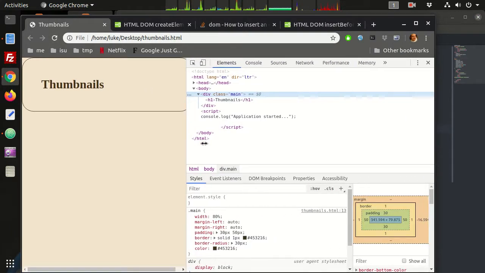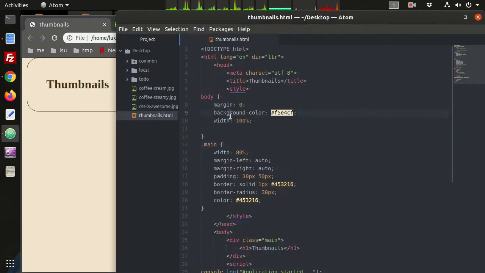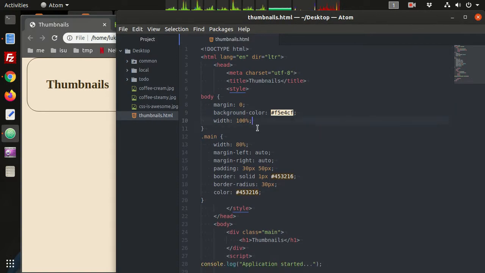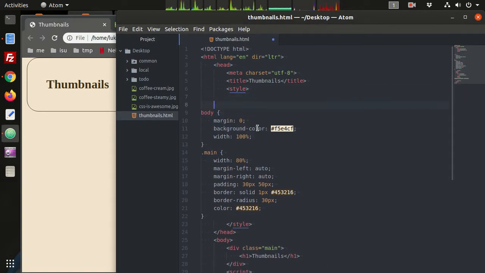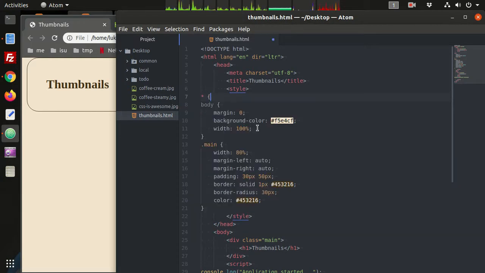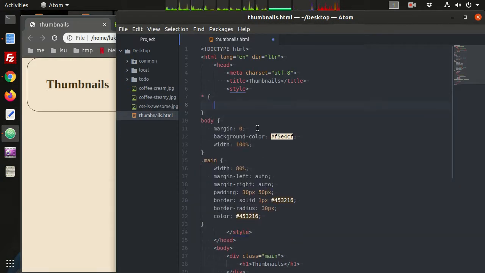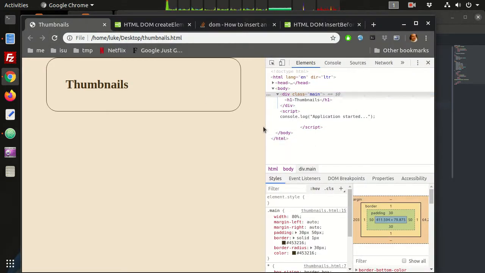And as this grows and shrinks, we also want all the elements. We want to set box sizing to border box. That means you're setting the width to include the padding and the border. So when you set the width, it's not just the width of the content, you're setting the width of the content plus the padding plus the border. Alright, so now there we go.